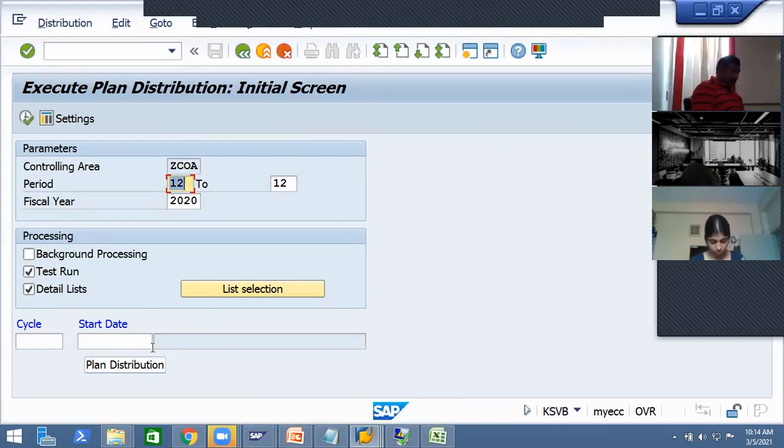So view the controlling area. Period 12 to 12. Total. Test run, detail list.